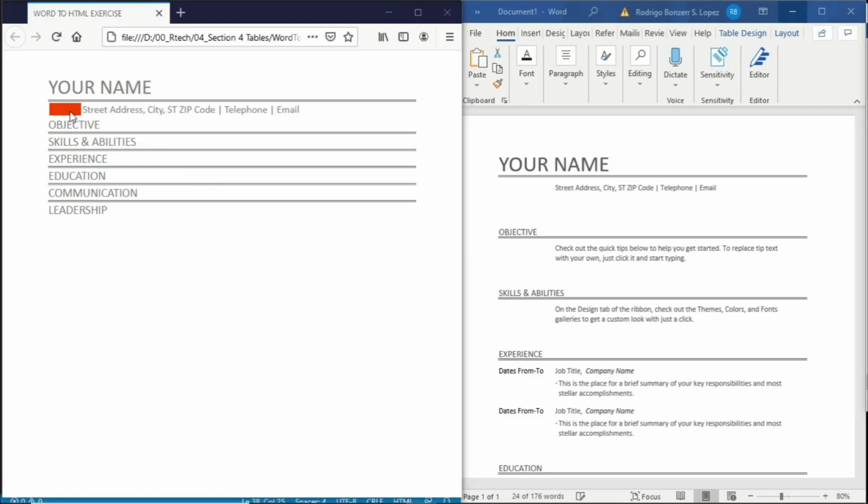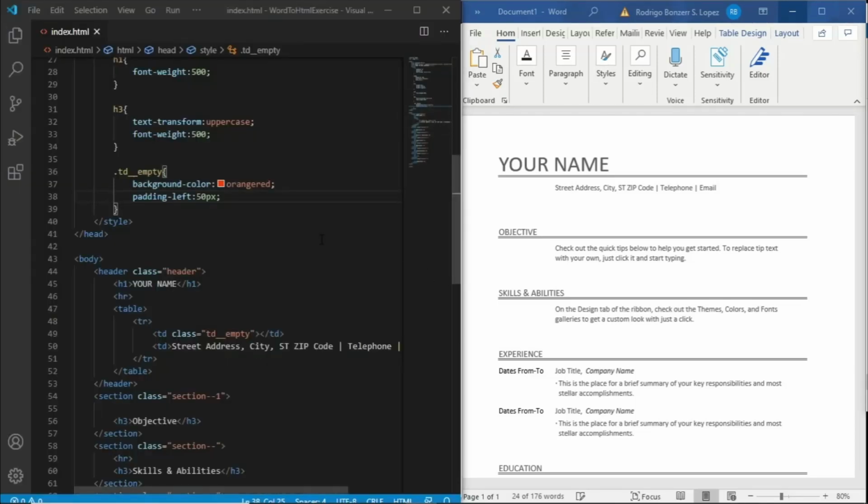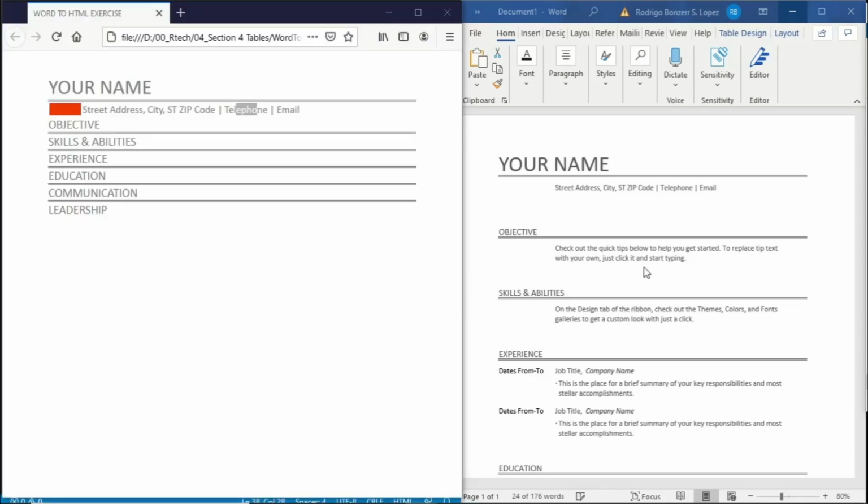Now we still want to increase the space of the table data cell here, so at least it will be moved a little bit more to the right side. Let's increase our padding to the left, at least 100 pixels. Now let's see how this will look on our browser. We can see that we were able to add some space from the left side of the table data cell that is not empty.